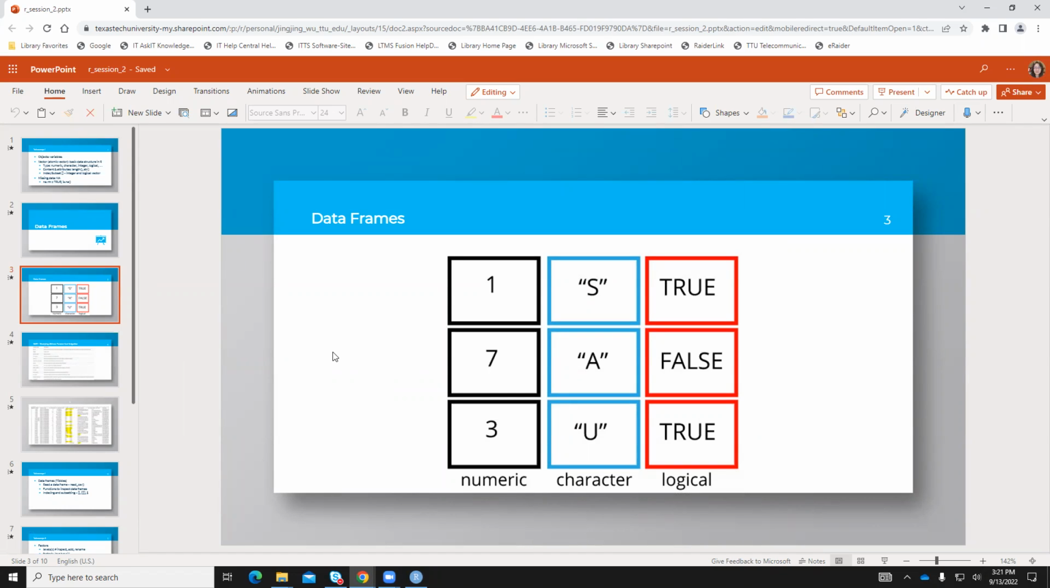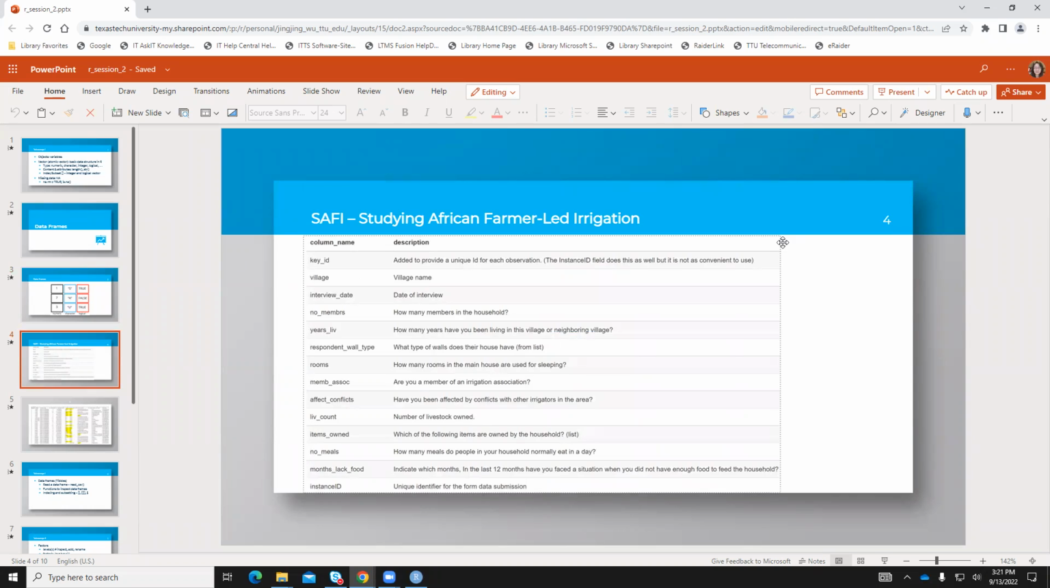Data frames can be created by hand, but usually we use commands to read data sets, or we read spreadsheets into R. Before we read our data, we can take a look at what we are going to use. That's the SAFI data, a study of African farmer-led irrigation. We have 14 fields, or 14 columns, in our data set. You can see the key ID, village, interview date.